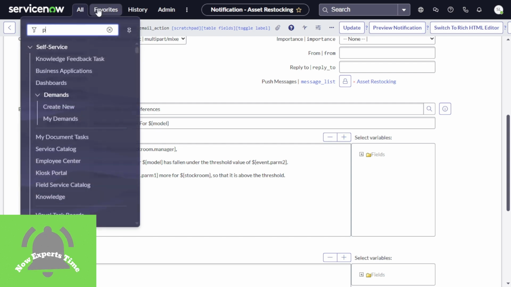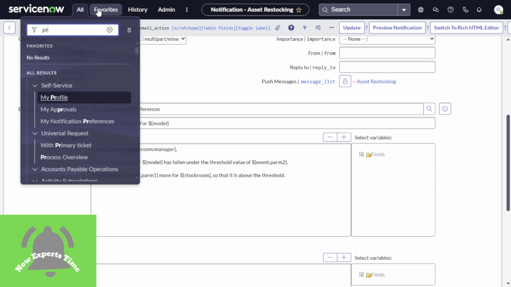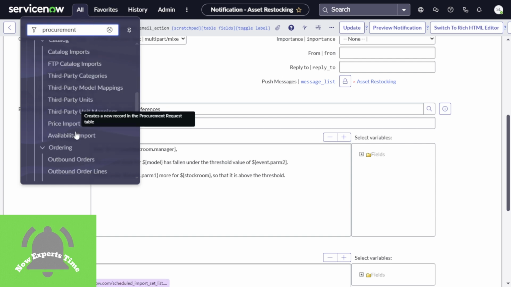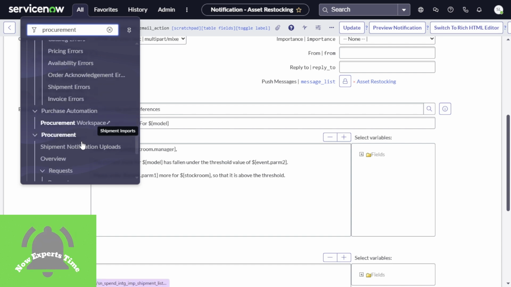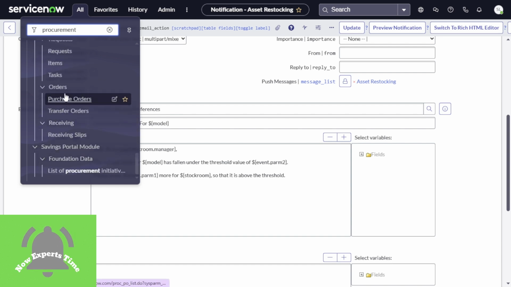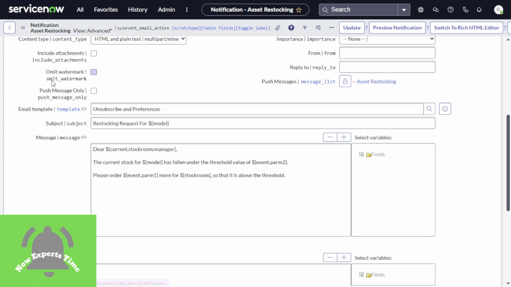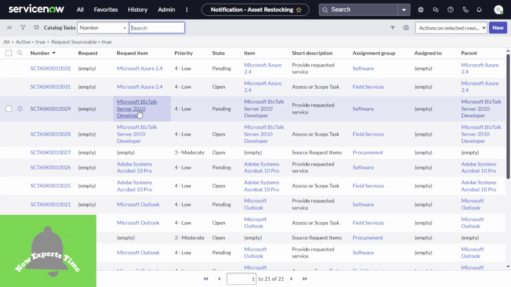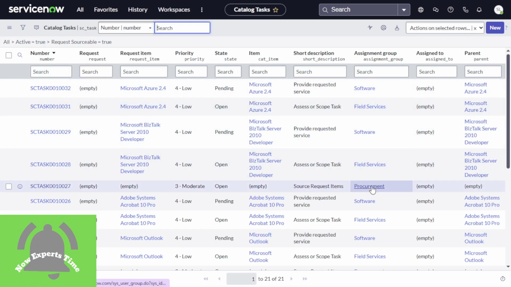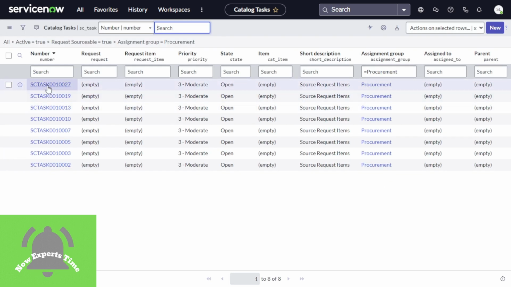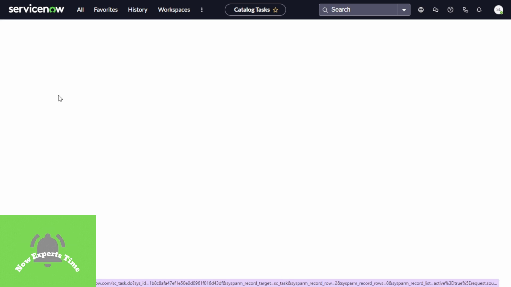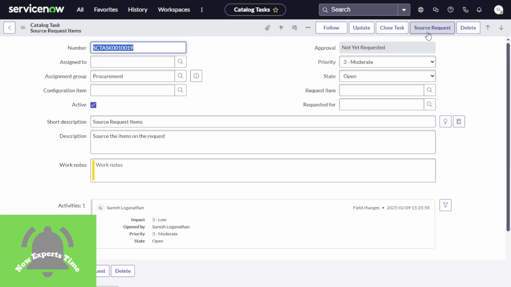So I can show where the proactive procurement will be triggered. I take one sample item in this proactive procurement. I just go to the tasks. So specifically, I will take a procurement portion. I take one item, that is the second item. Here you can see the source request.